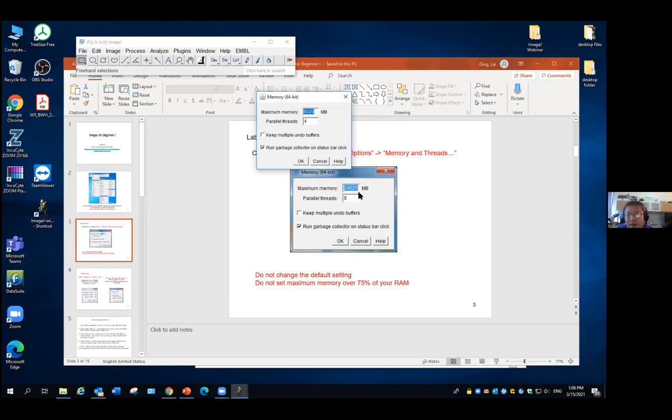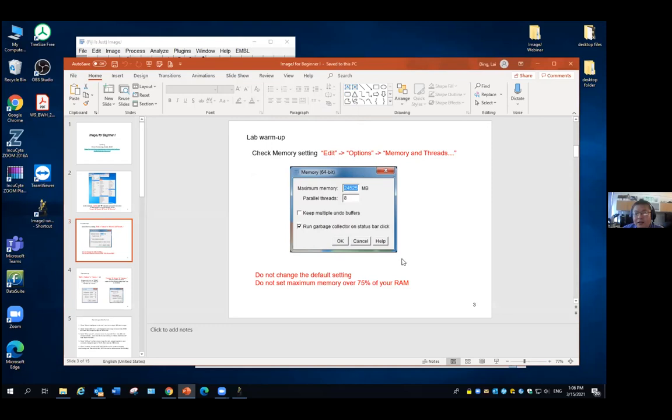When I did the screenshots, that was on my laptop. I have 32 GB of RAM, so they suggest something like 24. Okay? So the basic point is do not set the maximum memory over 75% of your RAM. Normally, you can just go with the default one. It just allows ImageJ to use the maximum available RAM that it can to go through your image processing. So this is the first one we can check.